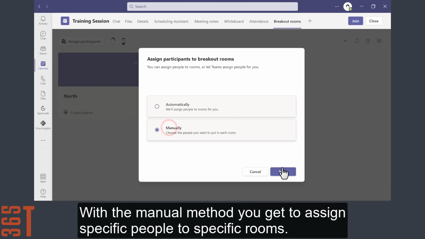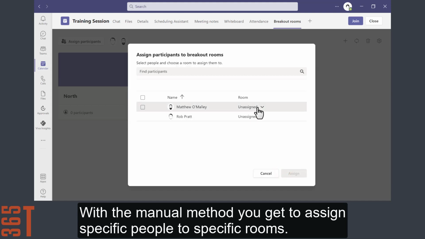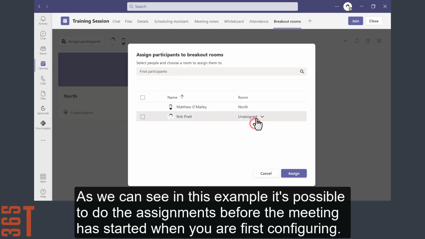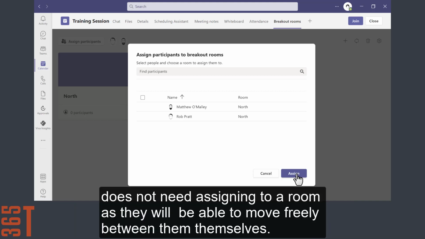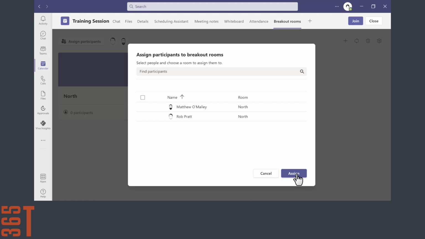With the manual method, you get to assign specific people to specific rooms. As we can see in this example, it's possible to do the assignment before the meeting has started when you're first configuring. Notice that our presenter that we identified earlier does not need assigning to a room, as they'll be able to move freely between them themselves.